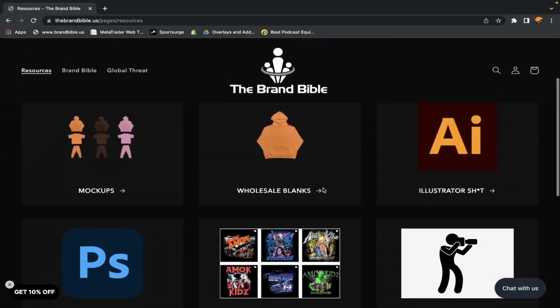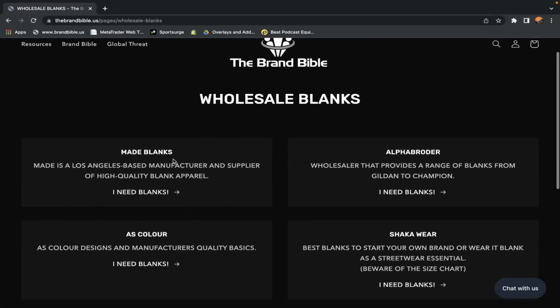So now let's get out of the resources tab, and let's get back into another tab. The next part of the brand Bible are the wholesale blanks, wholesale blank warehouses that I've used in the past, and I just started using. So if you come here, Made Blanks, I started using Made Blanks in about, I think it was 2020 to 2022. Yeah, I lied, I started using Made Blanks in 2021. We got custom dyed Made Blanks for samples, and they were actually pretty good. We actually went out to the warehouse to meet with the owners. I highly recommend using them.